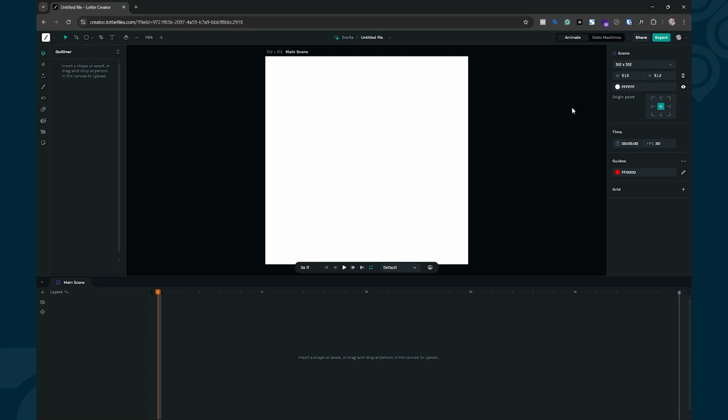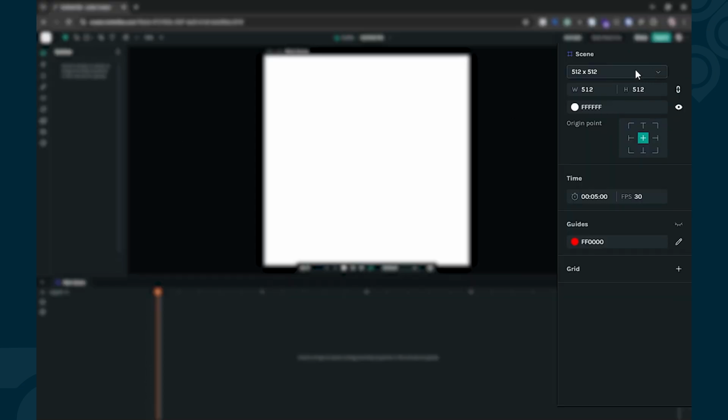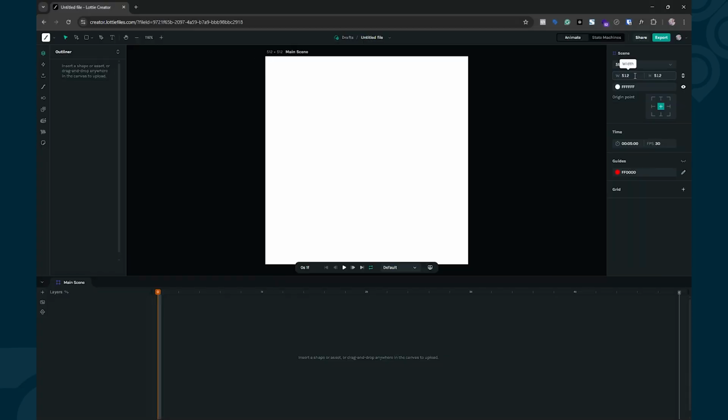So the first is to configure our scene settings. And if you look at the panel at the top right corner here, you can see some of the scene settings. So the first scene setting is your canvas size. The default canvas size for Lottie Creator is 512 by 512 pixels. And if you click on the drop down menu here, you can see some other presets of canvas sizes. You can also set custom canvas sizes by just inputting the numbers here.